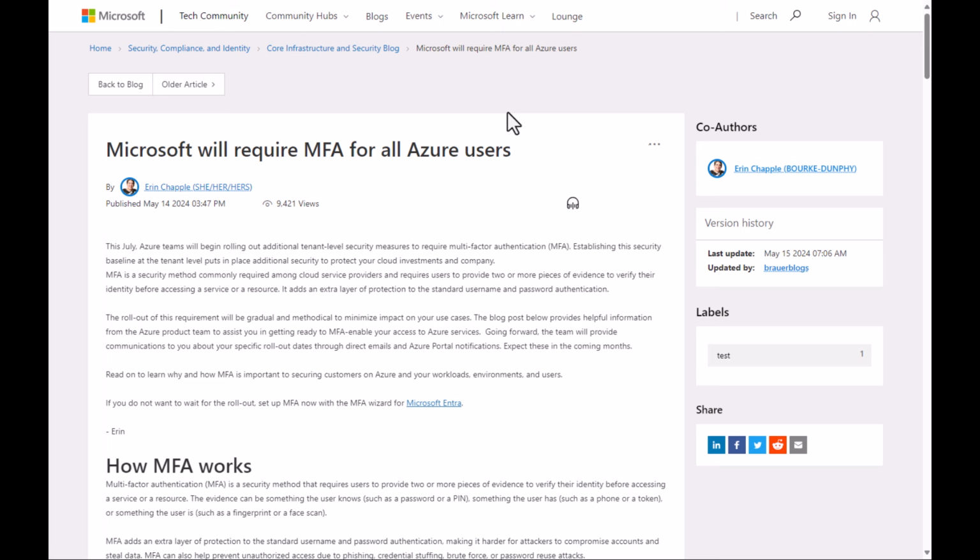Going forward, the team will provide communications to you about your specific rollout dates through direct emails and Azure portal notifications, and they say to expect these in the coming months. If you do not want to wait for the rollout and you'd rather just do it yourself ahead of time, you can set up MFA now with the MFA wizard for Microsoft Entra. And there's information on how to do that shared by Microsoft, which I'll share with this episode.